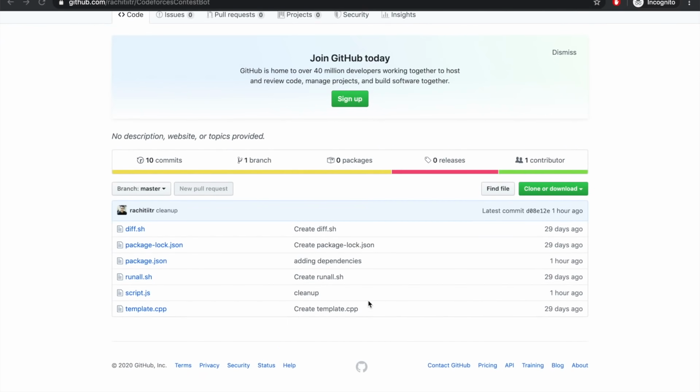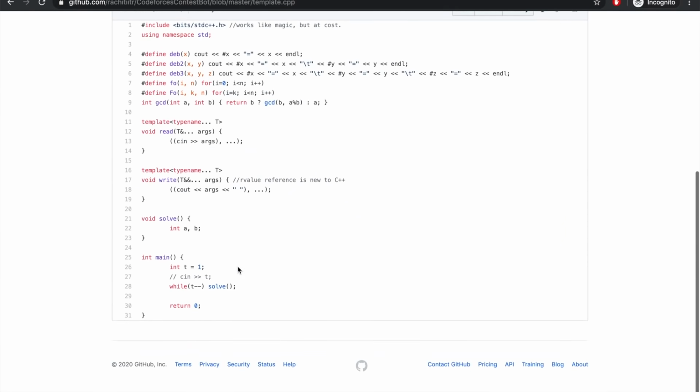The sol.cpp files which are generated for every problem, their content comes from template.cpp. Everyone uses their own templates, so once you clone, you can use your own template.cpp. Right now I am using this, right?